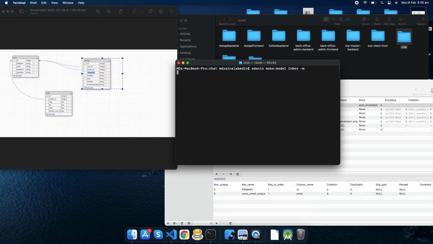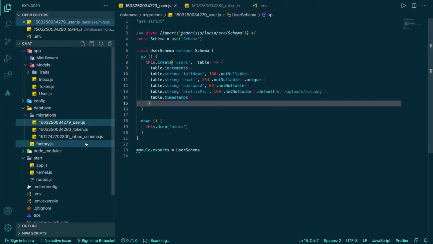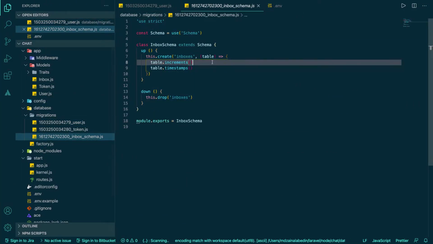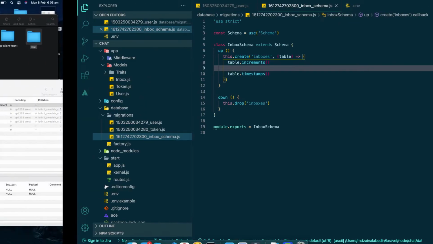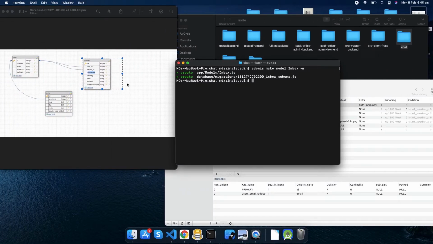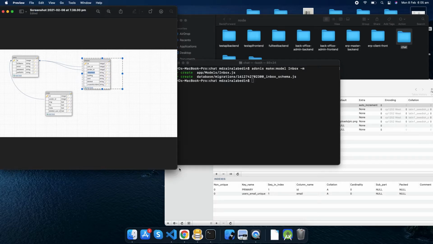So let's go ahead. So here we go. It has created one model file, inbox.js, and it has also created a migration schema here. So we have the migration here. Let's go ahead and add some fields here. So let's see what fields we have here.